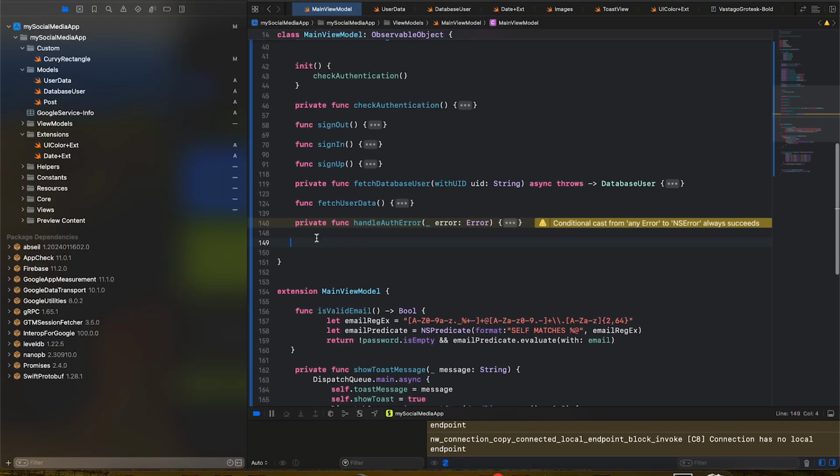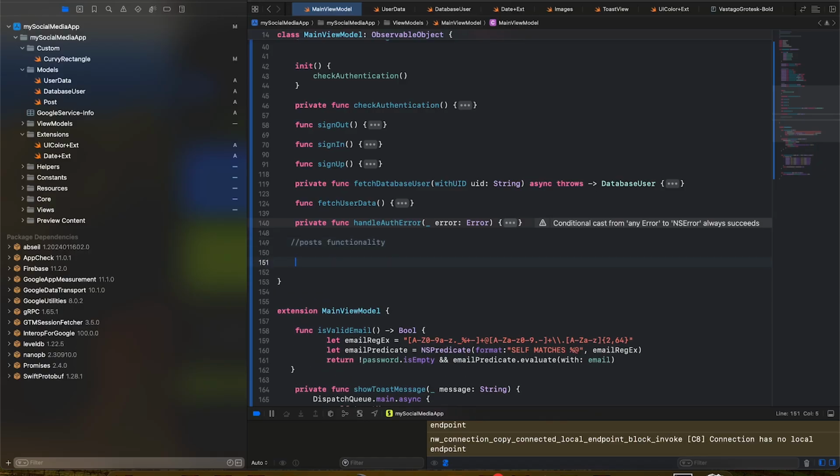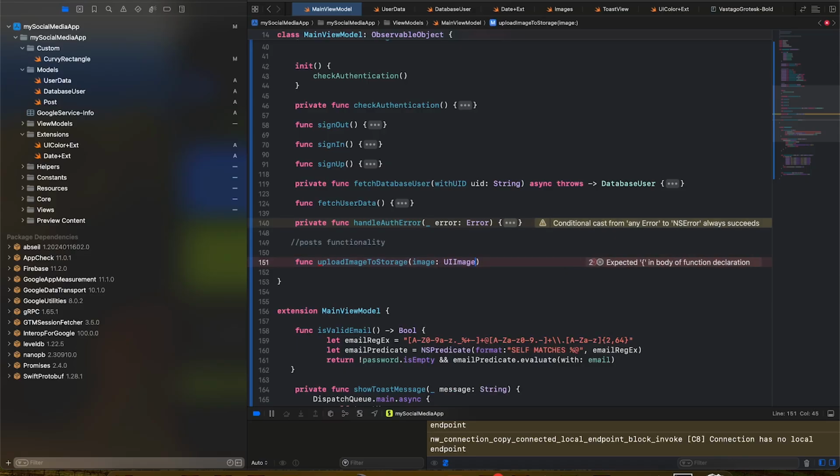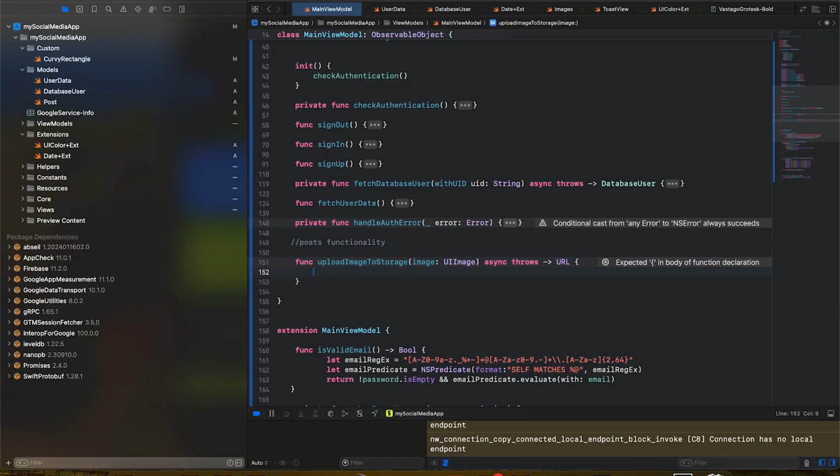And what you can do now is write a comment post functionality, and now we can start with writing the function, which we will call uploadImageToStorage, with capital I. Then we can take in an image with this function. The image that we will upload is just taking one image at a time. This would be an async throws, and then it would give us a URL, the URL where the image is being uploaded.